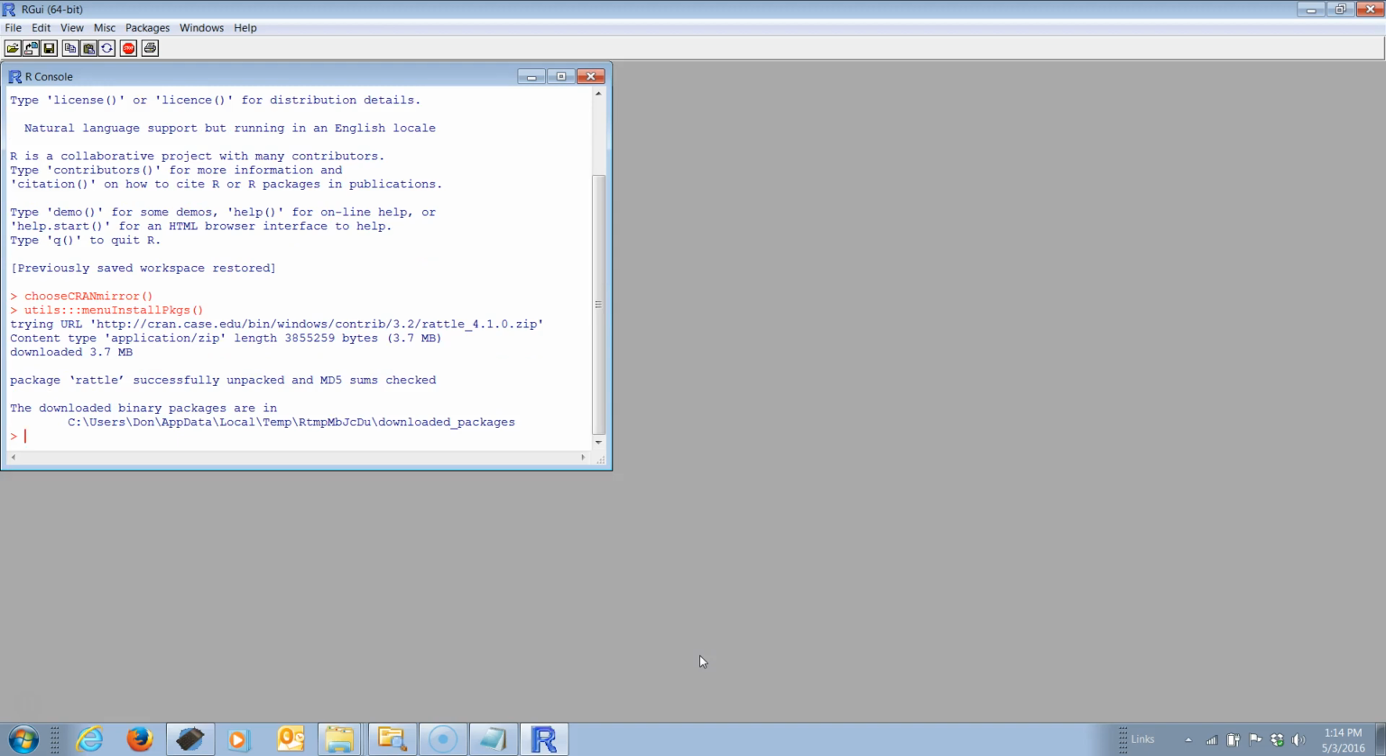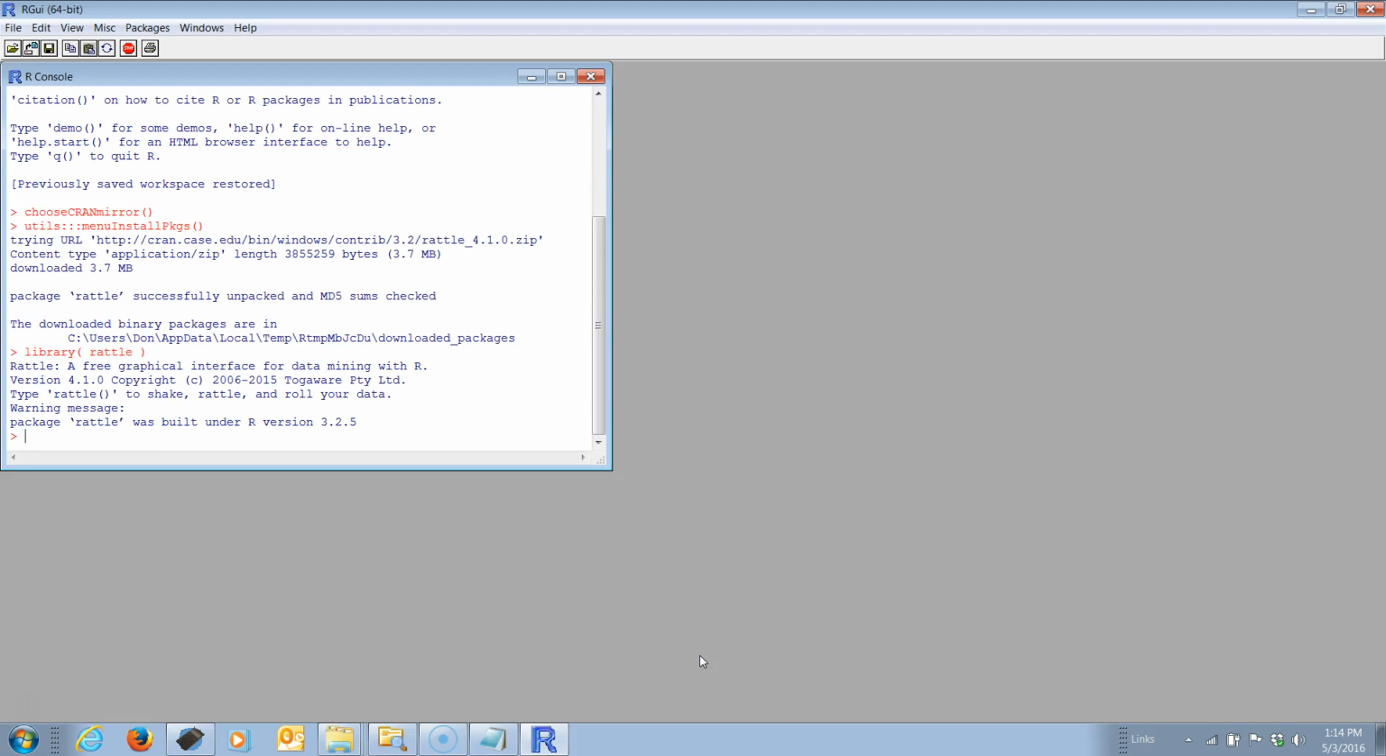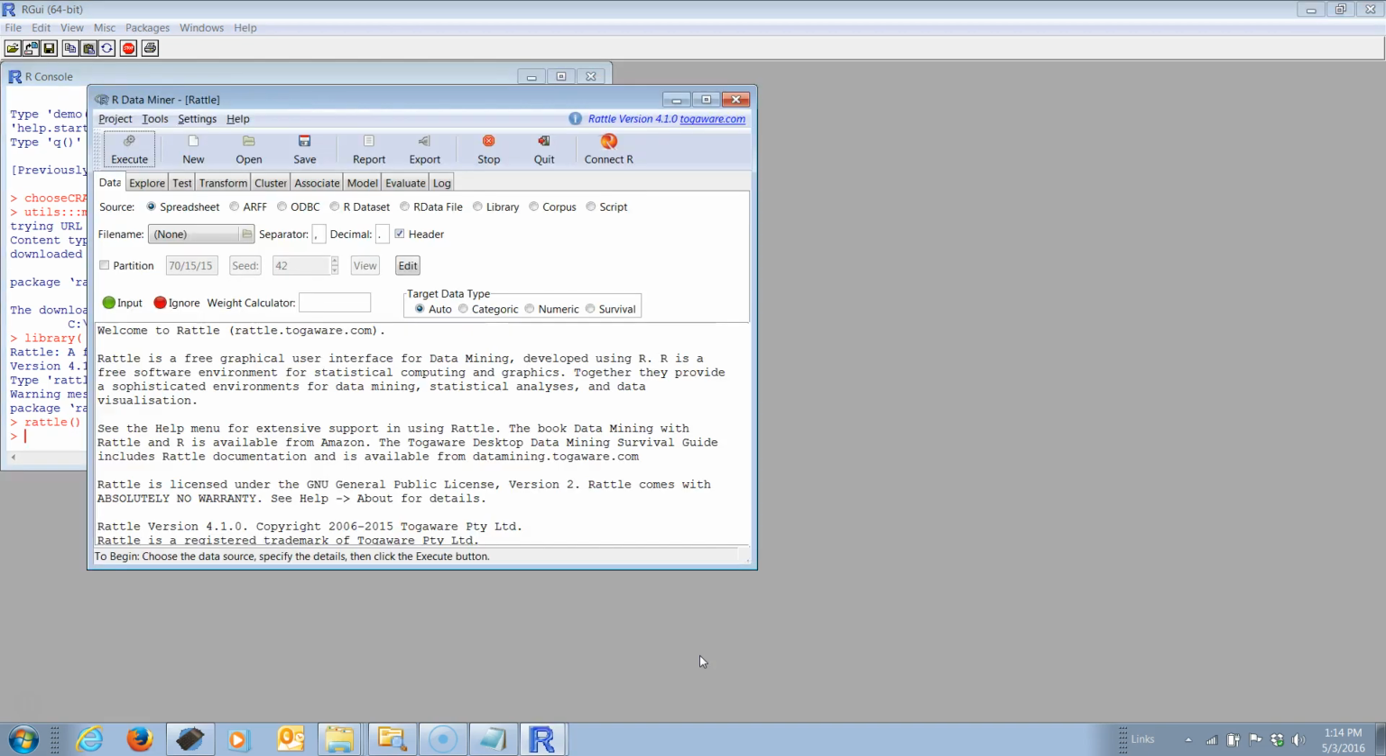Now to run Rattle, first we have to use the library command. Just like this. So you're going to type this exact thing like I did. So now Rattle has been loaded, and in order to execute Rattle, we type rattle, open paren, close paren, just like that. And when we do that, this window pops up. Now this is how we're going to build our predictive model using Rattle.